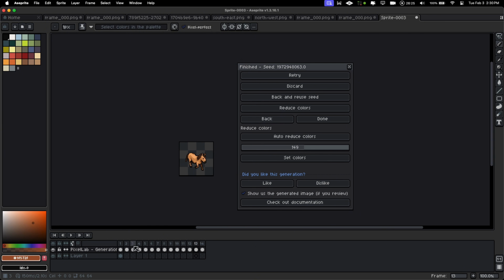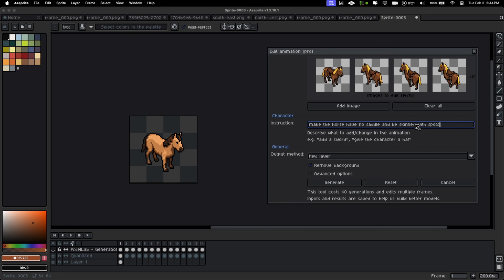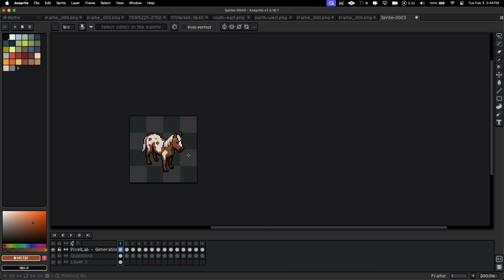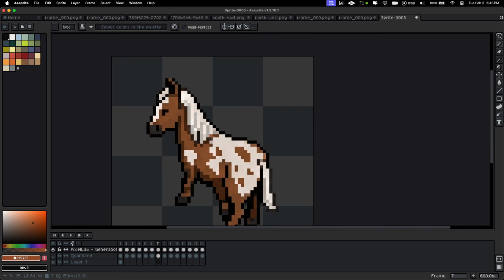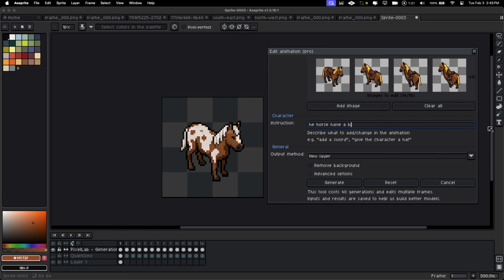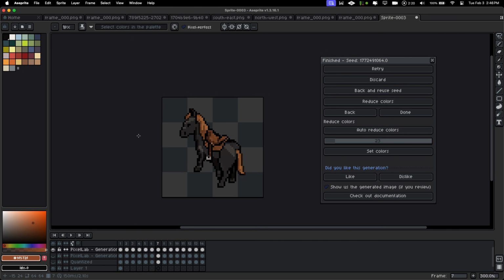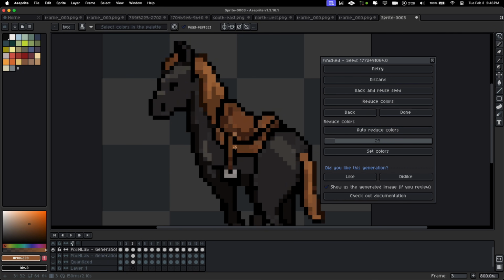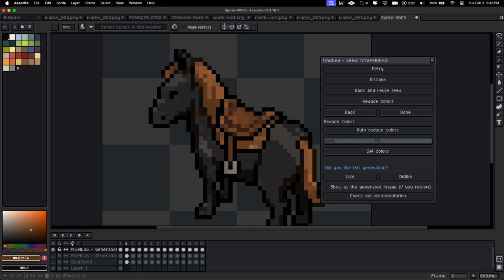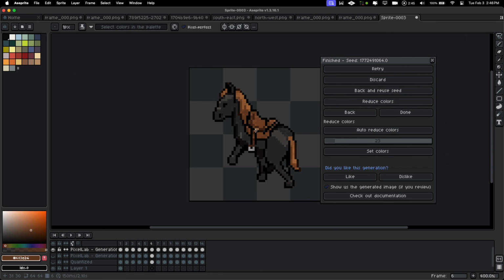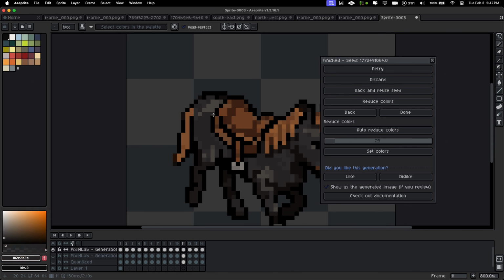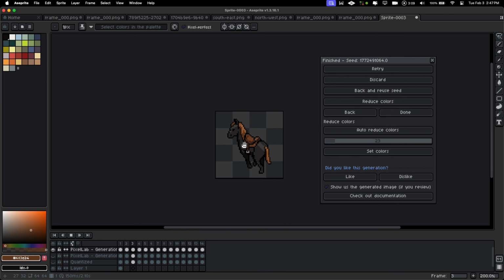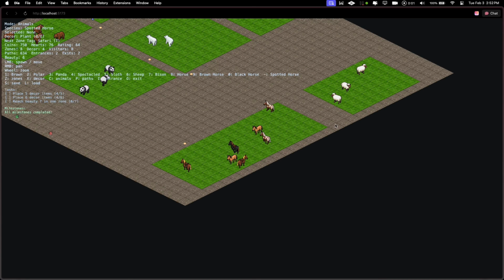So let's make a couple more before we're done. Here's one with spots and white hair. Really cool. And one more. Let's try a black horse with brown hair. And there we go. And as you can see, it kept the saddle here, since we didn't really prompt for it to be removed. So that's just another thing to keep in mind. Just prompt wisely. And here's all of them walking in the game.